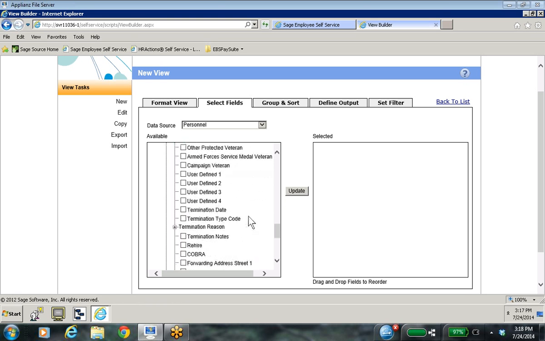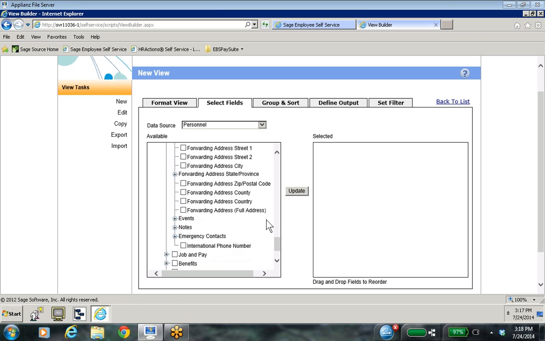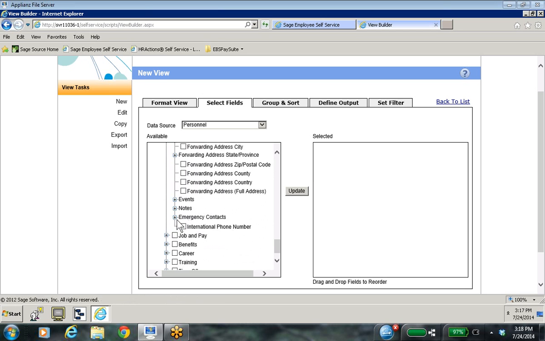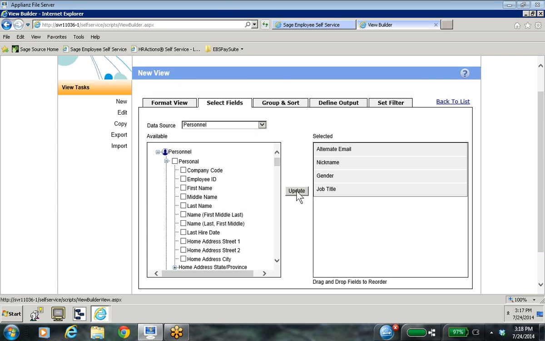You see all the different fields that we can choose from. Once you choose all of your information that you want on there, maybe you want your emergency contacts in there, maybe their job title, you would hit update, and it puts it over here. And if we want to, I'm just dragging and dropping. You can just move them around to order them the way you want.